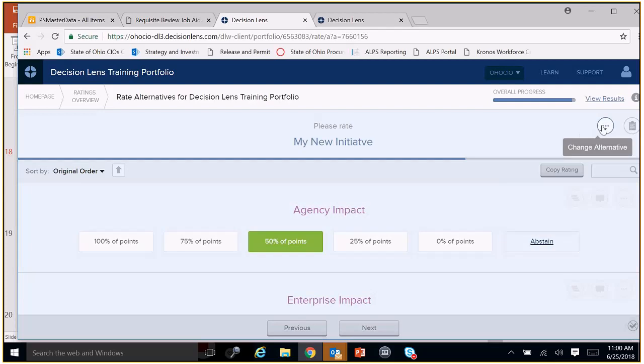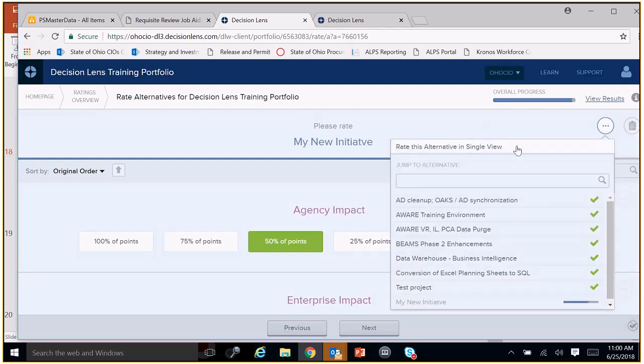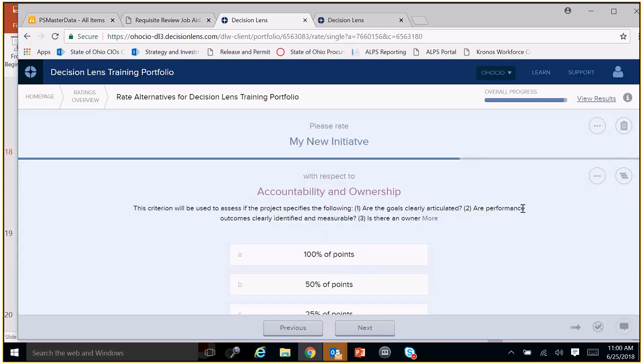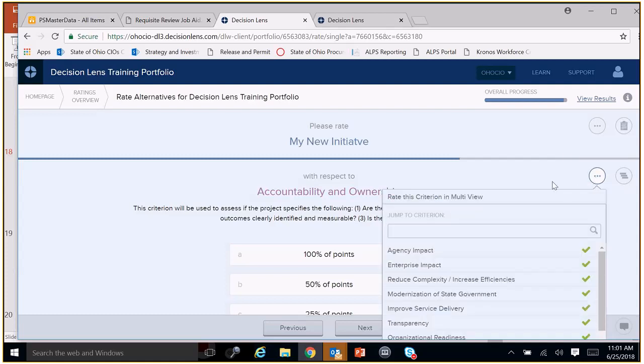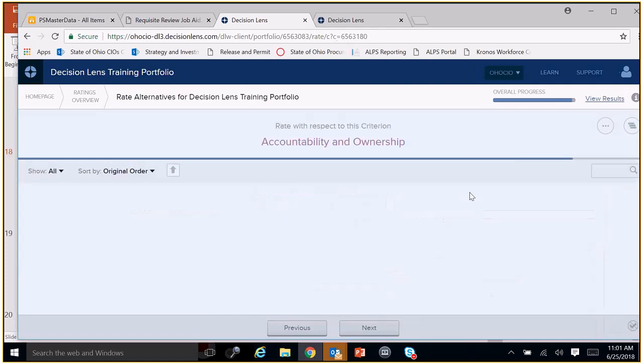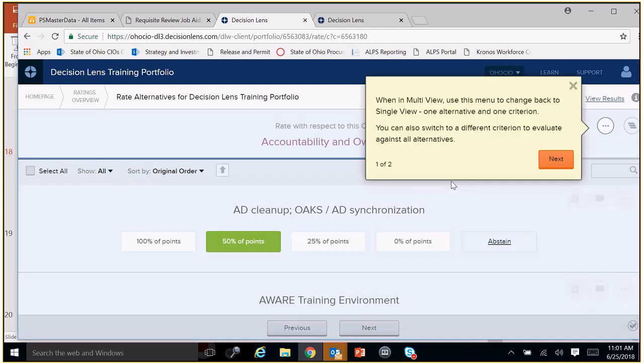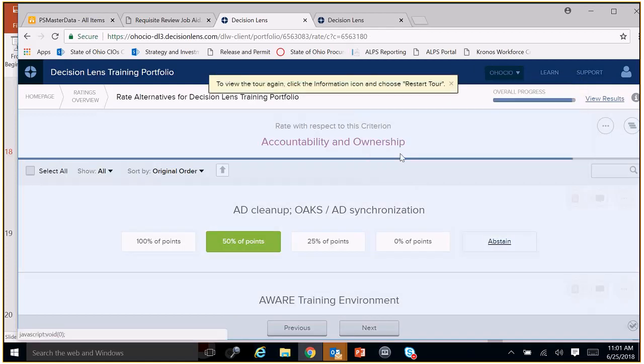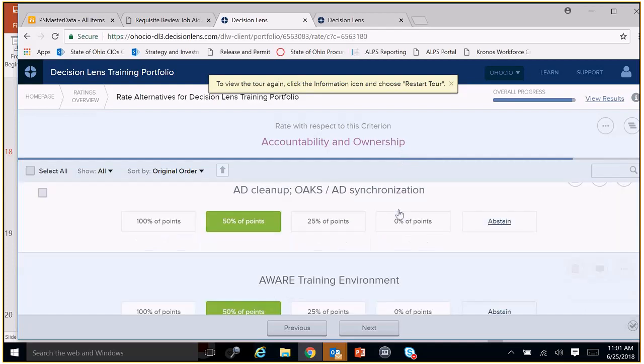I'll turn off that feature for a moment. Good. And bring it back to the original one-to-one relationship view. The other circle to the right of the criterion provides the opportunity to rate the criterion in multi-view. What this does is list one criterion at the top of the screen and then all of the projects down below.